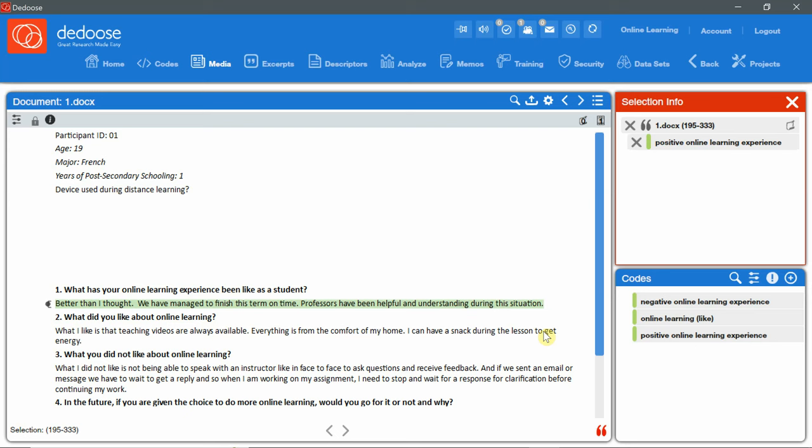Now I'll read the answer to see how I can assign the code to the excerpt. What I like is that teaching videos are always available. Everything is from the comfort of my home. I can have a snack during the lesson to get energy. Now, from the answer, I can see availability and comfort. So, availability and comfort are new codes, child codes to the online learning like.